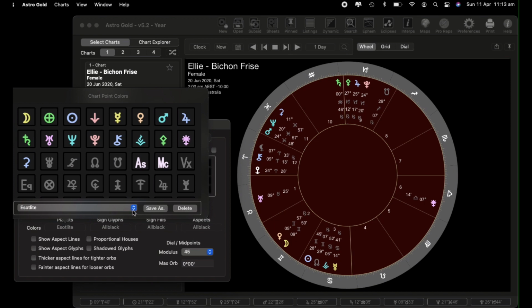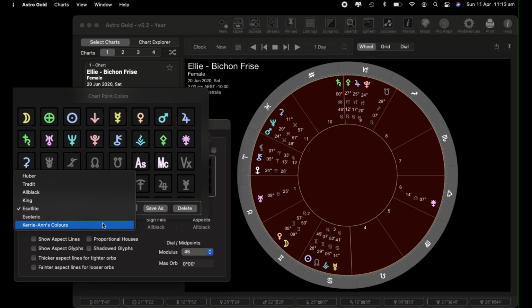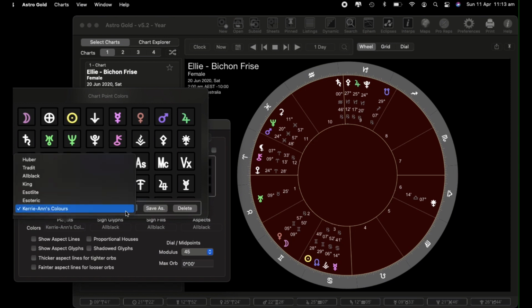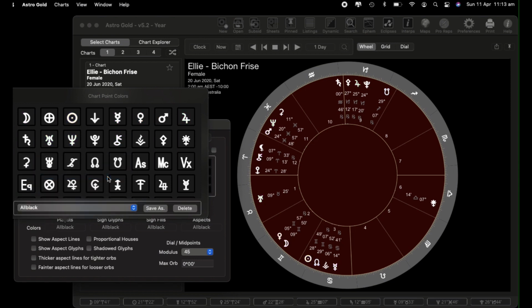Now I can customize these even further. I can create my own, which is what I've done here. I've chosen specific colors by simply clicking on to each of the planets, and then a color palette comes up. So let's have a go at this. I'm going to bring it back to black, all black. And now what I'm going to do is I'm going to click on to one of these planets and you'll see this color palette come up.